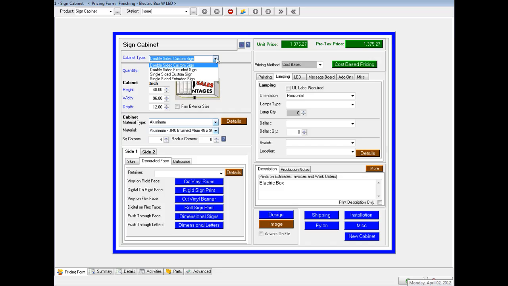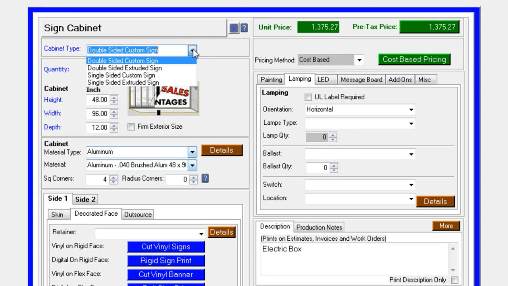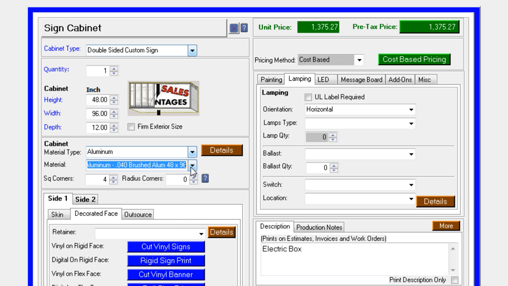Let's take a look. From within this entry screen, let's pick a cabinet type. You'll notice there's two primary: either stick built or fabricated from extrusion. Let's pick the double-sided custom sign. We'll then pick our quantity, our height, our width, our depth, and then of course the cabinet type will be fabricated out of aluminum. Now you can simply change these if you're skinning this with something else like an 063 or an 080 or whatever that material may be. Just change it. It would default to the one that you predominantly use.